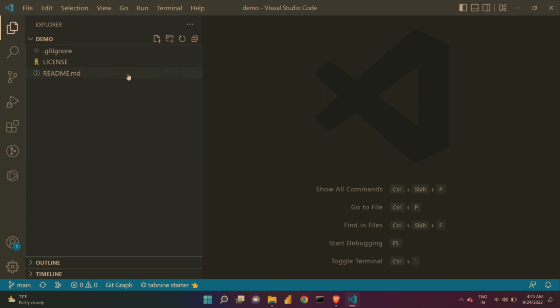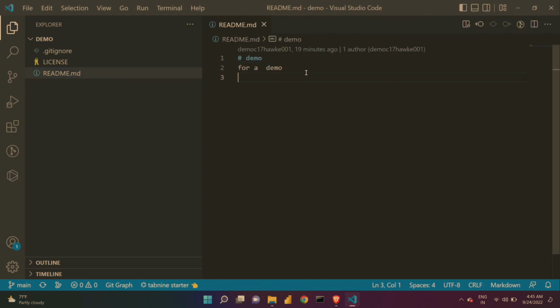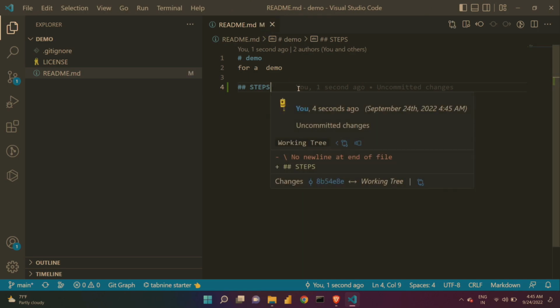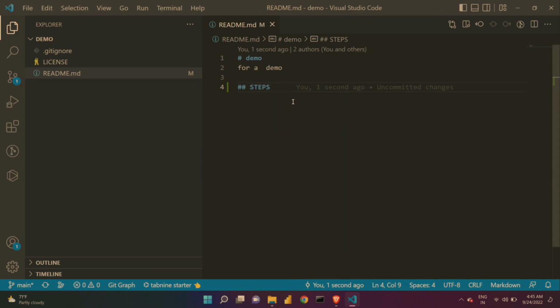Now let's do one thing in the readme.md. I can add a few lines, like if you're adding some steps. Now if I haven't saved it, it will show me a white dot here. Once I save it, that white dot will be gone. And you can see here it is also telling me some information, that you made this change 1 second ago, and it is an uncommitted change. And once I save here, you will see in front of readme.md there is an M, which is called a modified change. M means a modification has been made to this file.